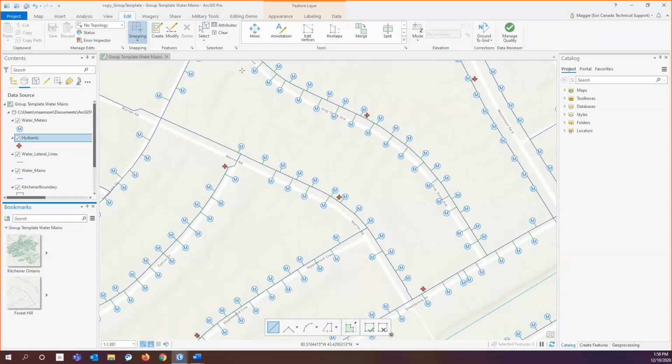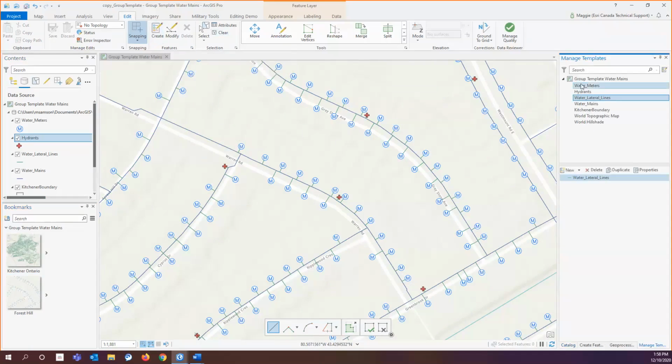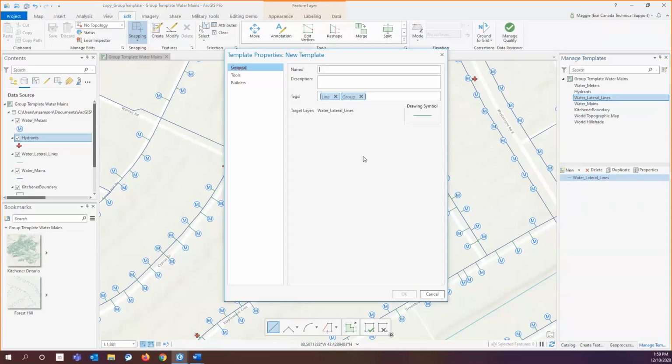So to get access to making a group feature, we're going to go into our Edit ribbon and select this little button corner, the Manage Templates in the Feature group. Here you'll see all the templates that are by default in your map, and we want to make a group template on those water lateral lines so that we can have those water meters or hydrants added when we do our editing. So since it's selected down here, I can go New and then Group Template. This is going to open up our dialog where we can set up the template.